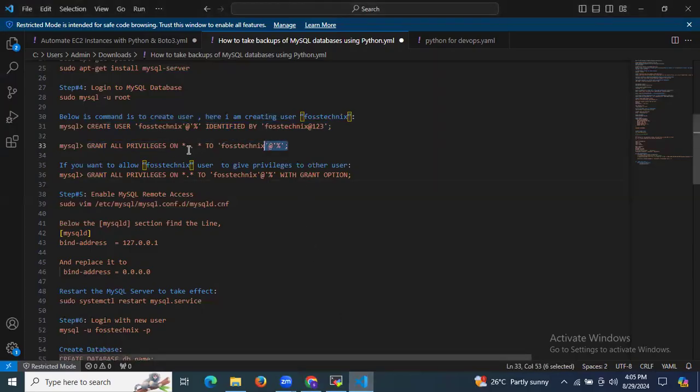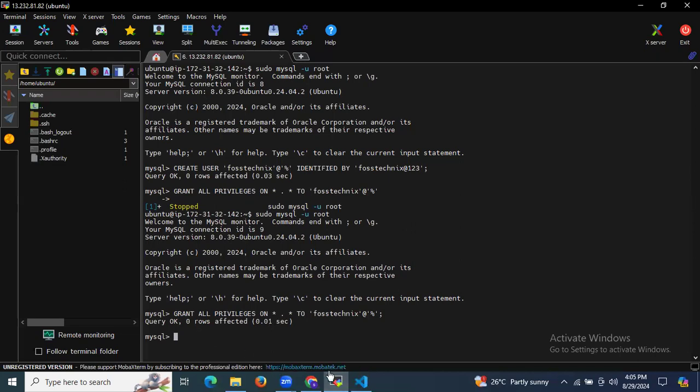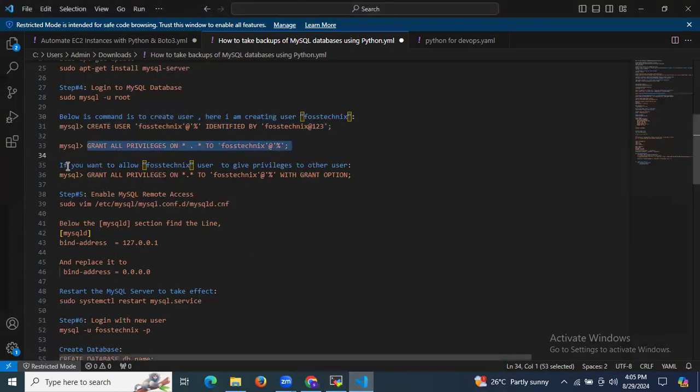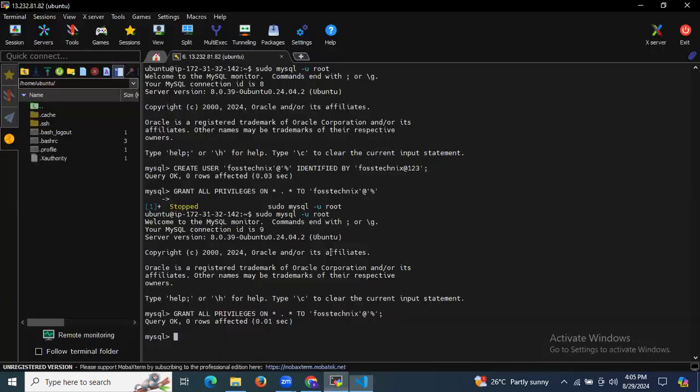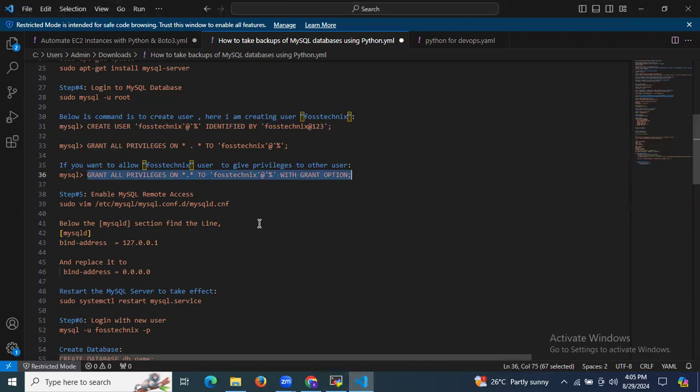Sorry, there is a semicolon I missed. Okay, it's done. After that, if you want to allow the first technique user to give privileges to other users, then you can run this command. It's optional. If you want, then you can run it. Okay, it's done. So we have successfully created our user.